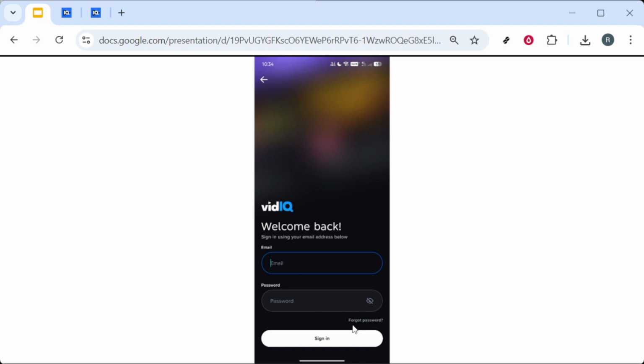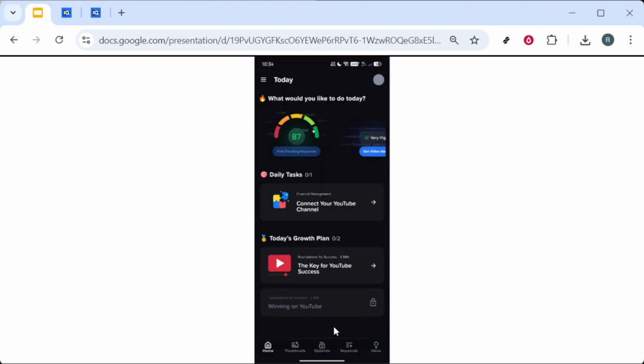Once your details are in, tap Log In. Give the app a moment to authenticate. On slower connections, this can take a few seconds.